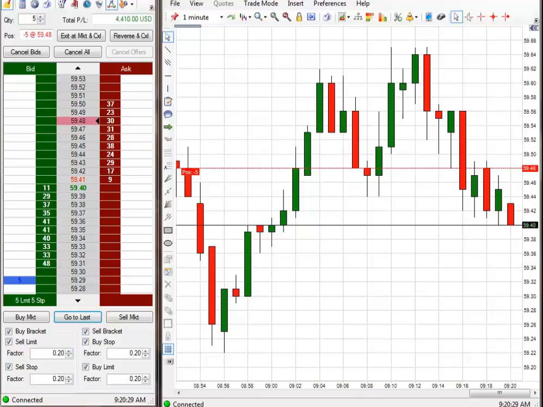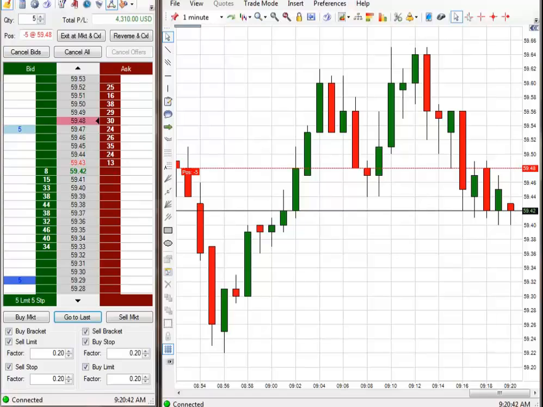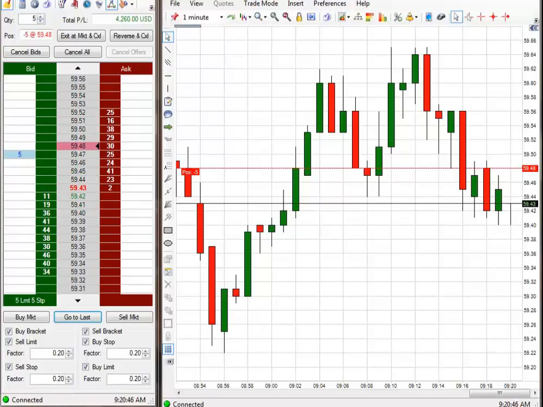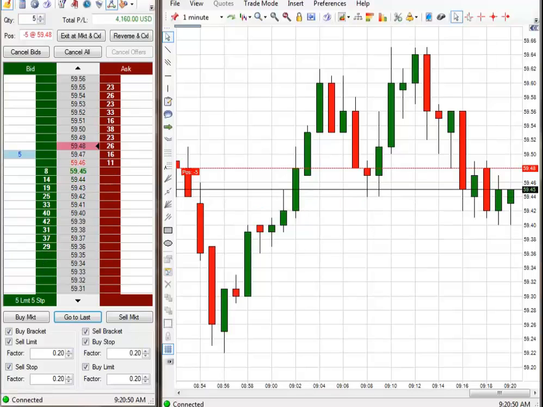Okay, I'm going to prepare a break-even stop, 59.47. Stop, 59.47. I'm going to place it now. I'm going to place it tight because we've got another code entry coming up. If it goes long, I'm just going to break even.